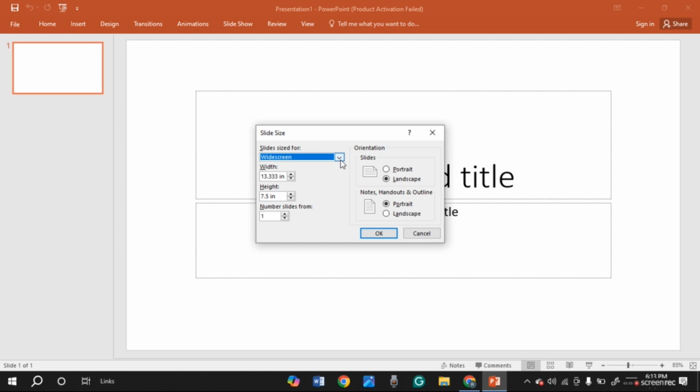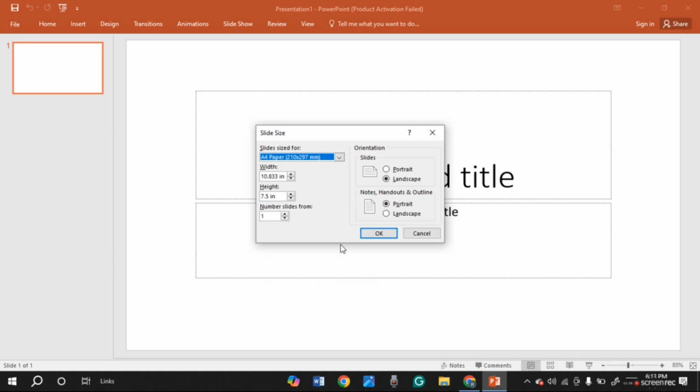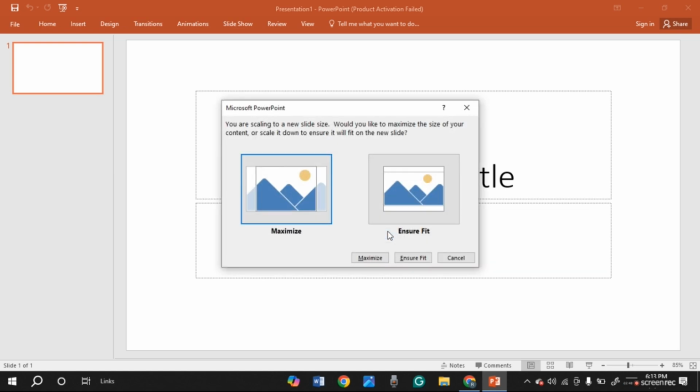Click on the drop down icon that you can see right over here. Now you'll be able to find several sizes. You can see several options over here. What you have to do is find the option for A4 paper, click on it. After selecting A4 paper, what you have to do is click on the OK option that you can see right over here. Now you can see over here this kind of window will open.